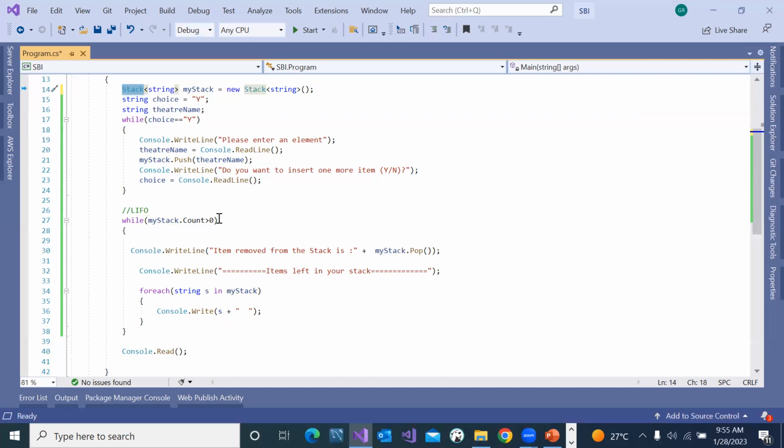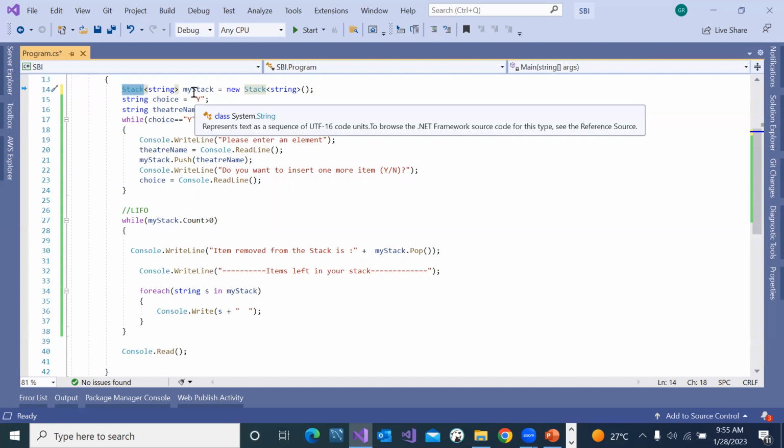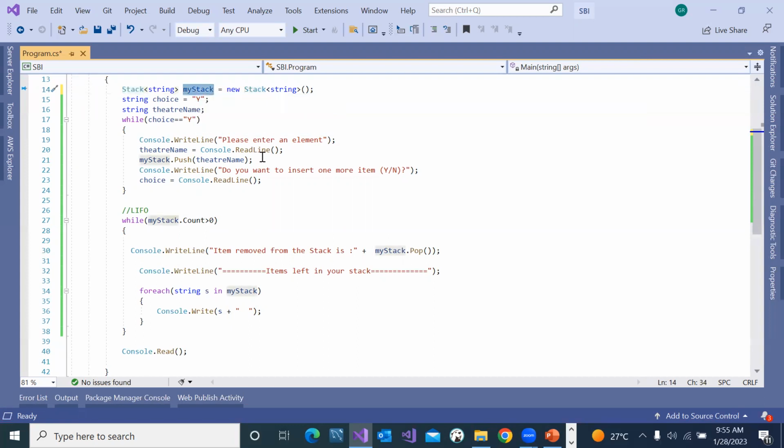Any questions, guys? No. Okay, so what is the internal representation of a stack? Internally, data will be stored using array list and list. In case of type safe, it will make use of list collection because list is type safe. In case of non-type safe, it will make use of array list. But the internal representation of all these collections is going to be very similar to your array. These are all interlinked.